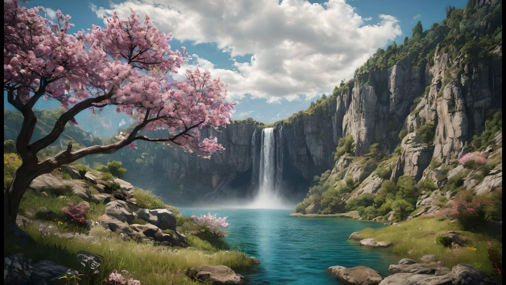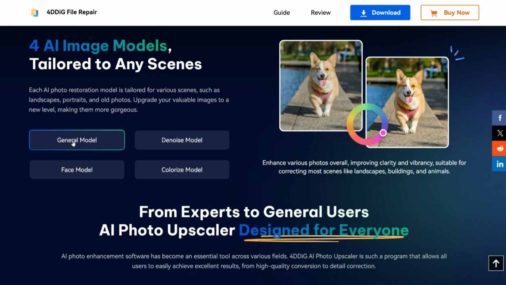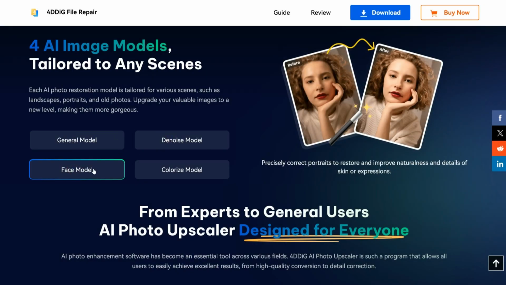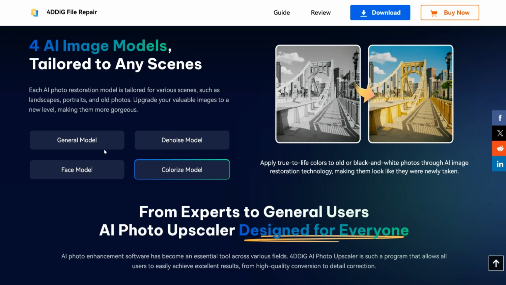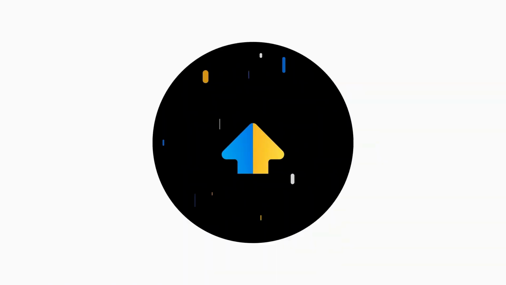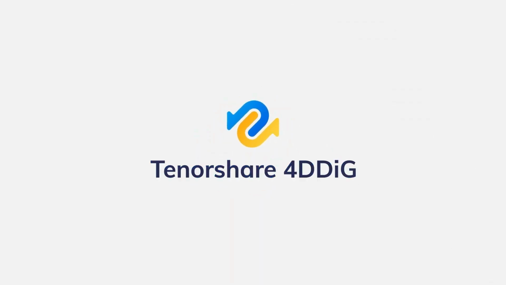Look at the result of these photos. This AI-powered enhancer can also restore old photos and create high-definition portraits using advanced algorithms. Now, let me walk you through the step-by-step process of using it.